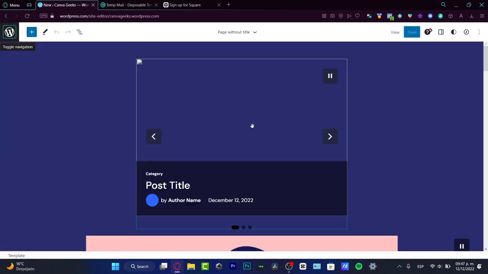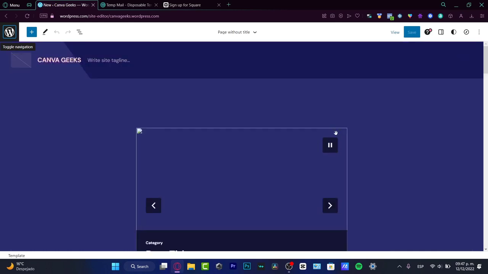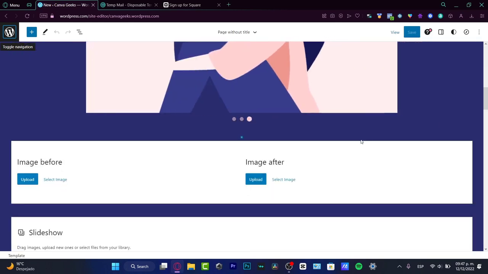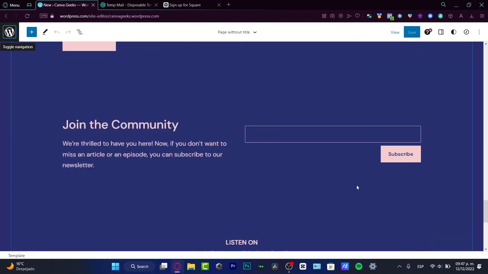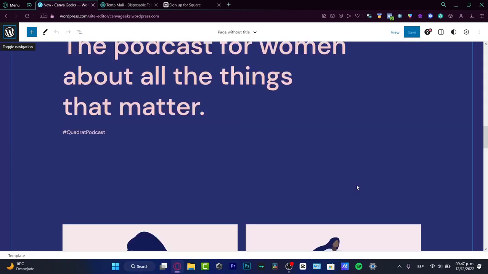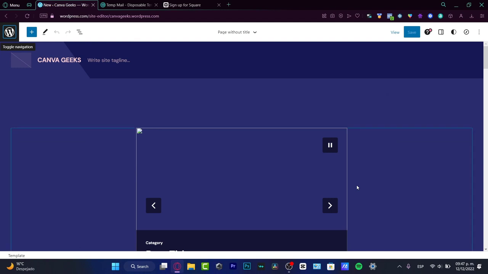Once we are in here, it's going to appear in the editor side of WordPress. So what I can do is add my section. As you can see, I do have a template that I created, so there are a few things that I can delete if I want to. Once again, I'm not going to be focusing on the design, I'm just going to be focusing on the main tool, which is going to be the booking.